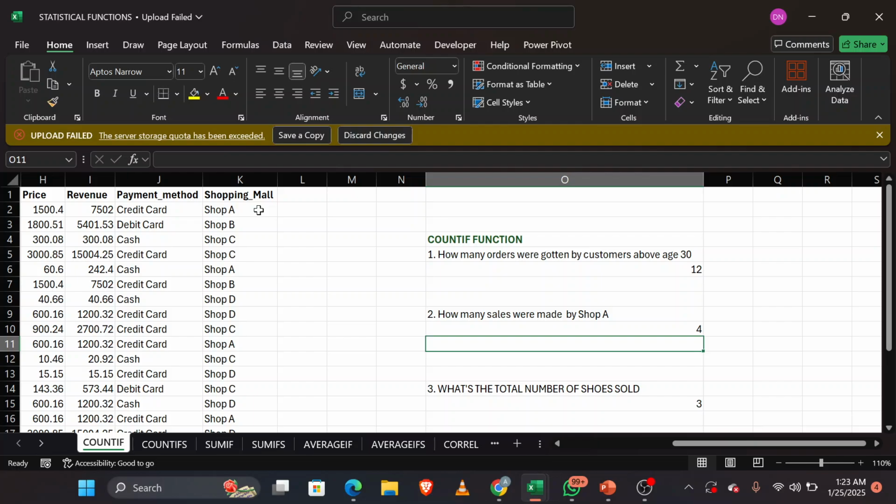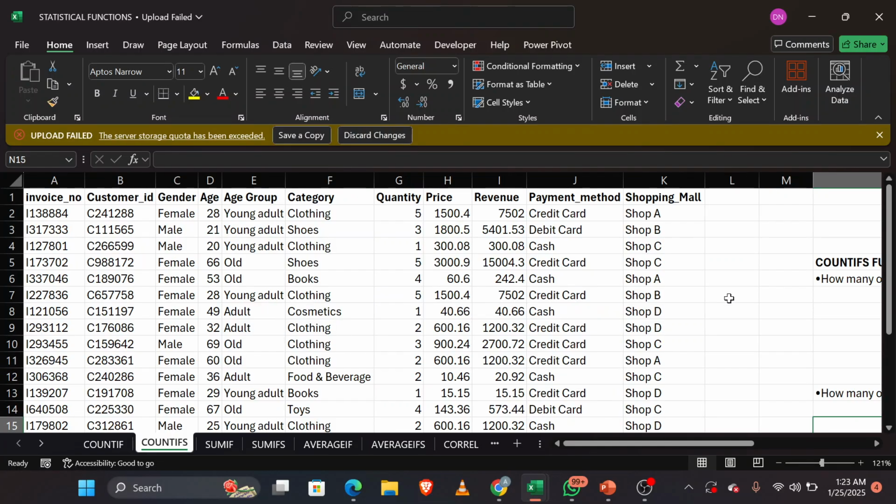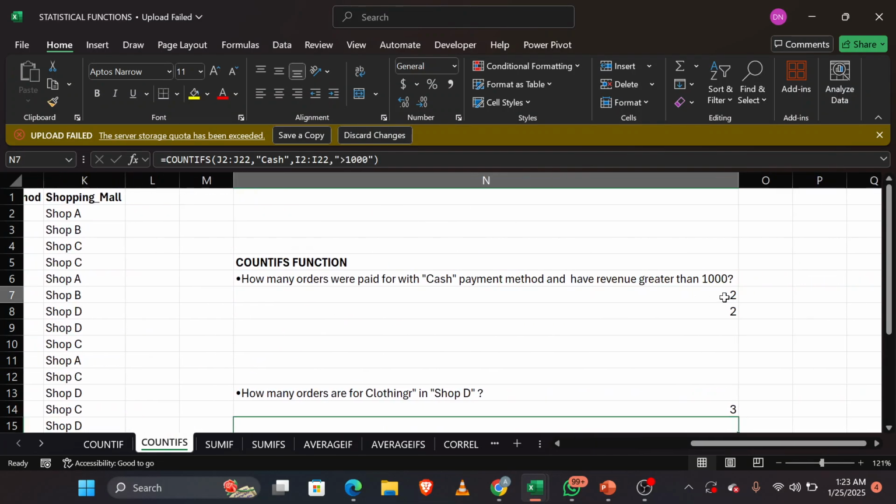So basically, we're asking it how many times did shop A appear in this data. Forget the fact that you saw sales and you wanted to confuse you. We're basically asking how many times shop A got recorded in our data set. Is that clear? Yes. All right. So let's see COUNTIFS. Count is very easy.